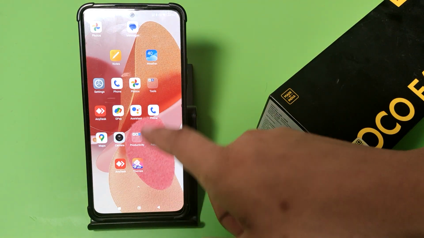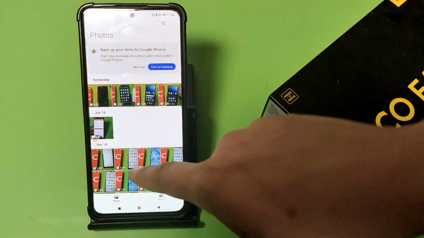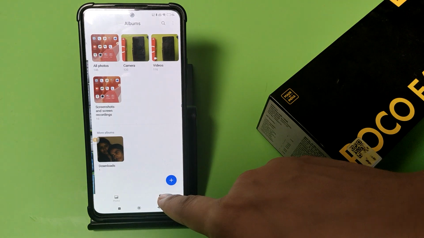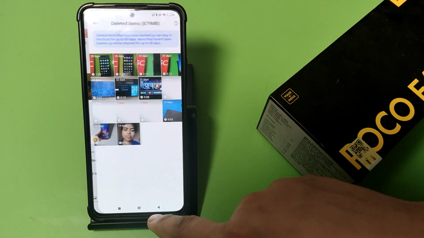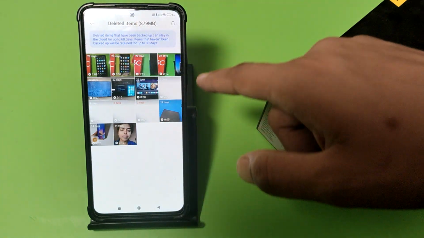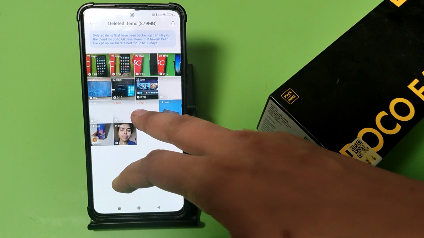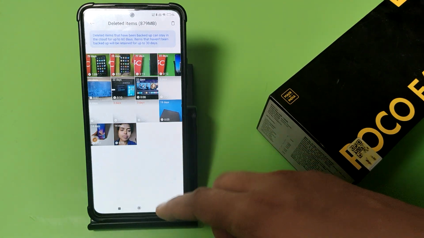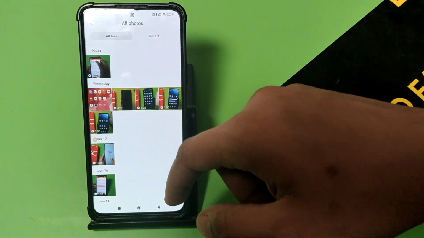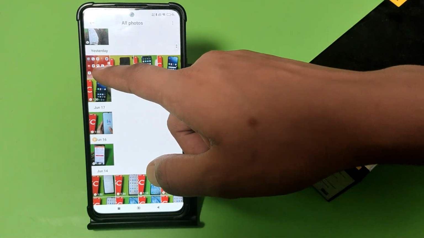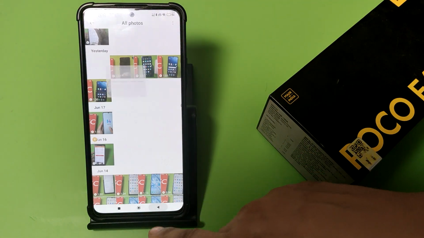First, you have to open Gallery, and then you can see Albums. Here is Deleted items. You can see this, it is a deleted item. You have to just press one of them like I show you. Click on photo, and here it is a photo. You can see this. I have just deleted that item.